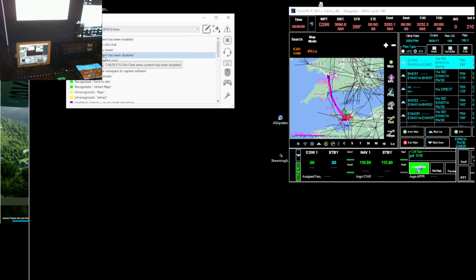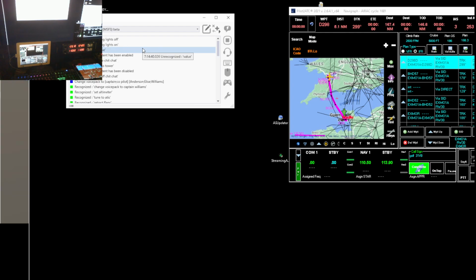Check. Hello. How are you? Now you can put other things in there. I've never done it, to be honest. But anyway, landing lights on. Landing lights off. Carter Tower 7.